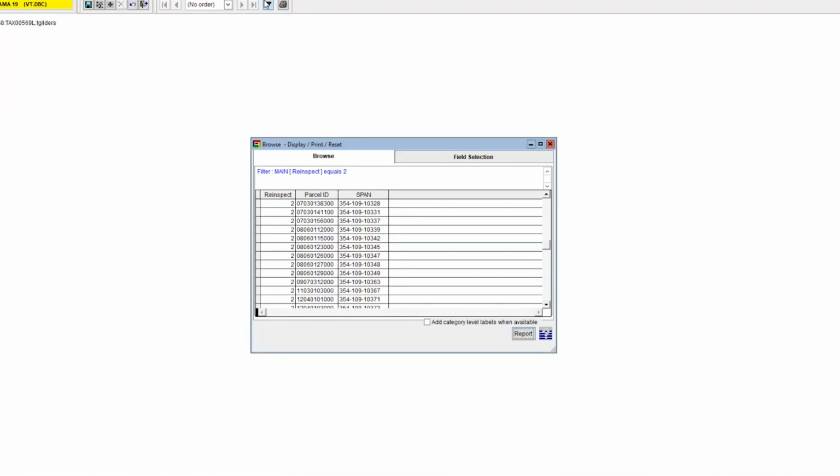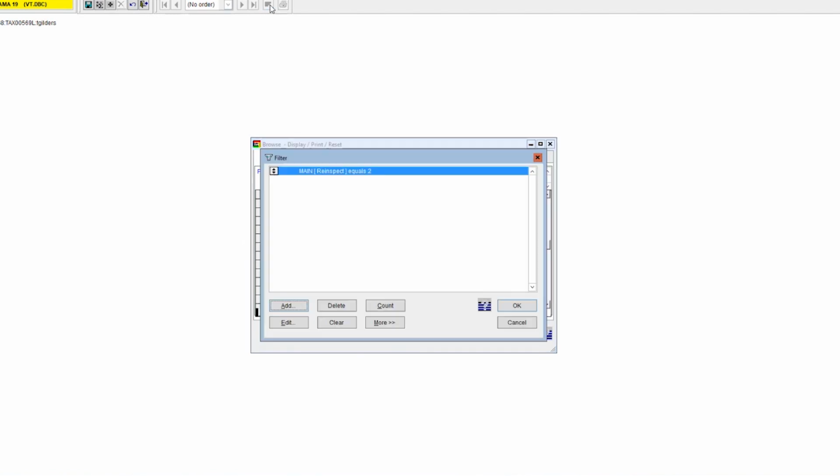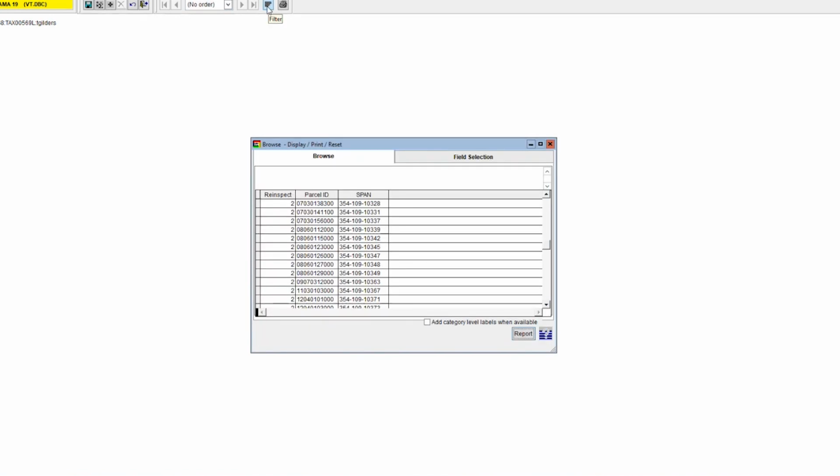And you see up here where the filter is now red, you want to remember to always clear your filter. You don't want to go and look at your parcels and it's only showing the ones that need reinspection. So the next one you would do is you would clear. And then once it's okay, it's back to being normal. And then you can do another one.